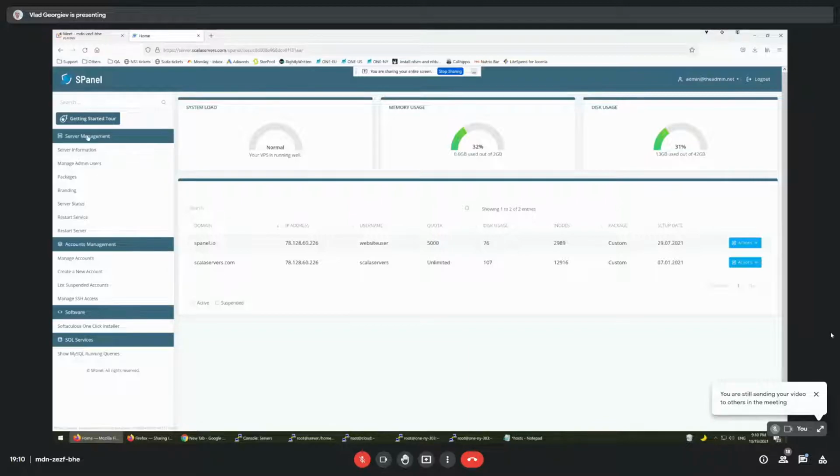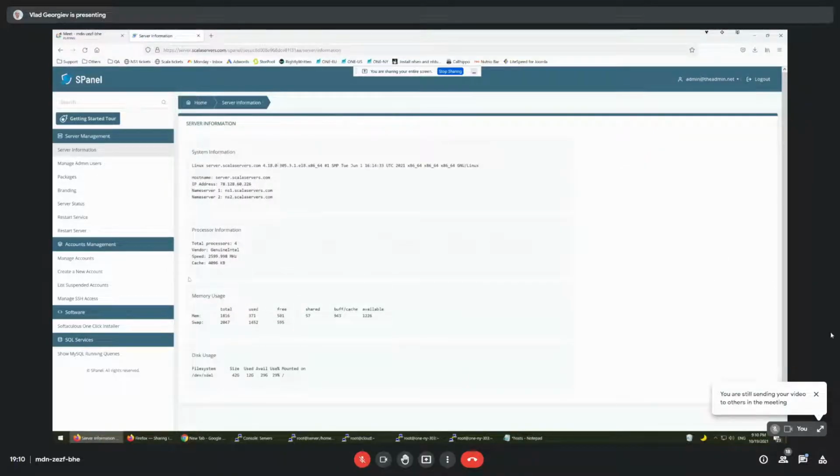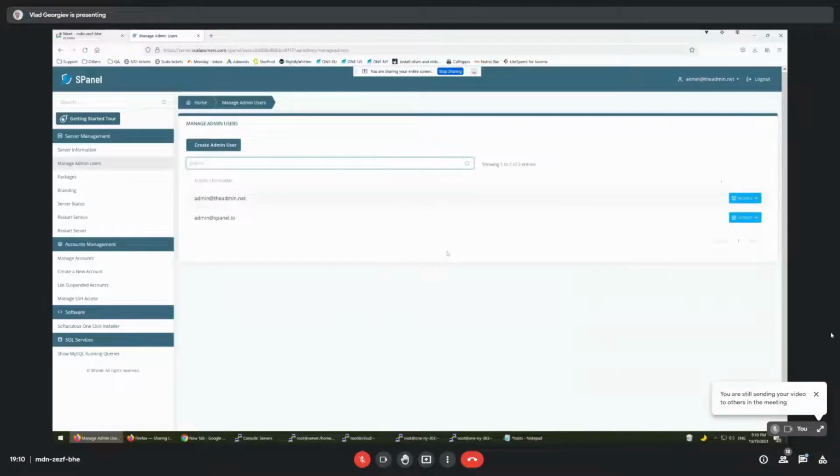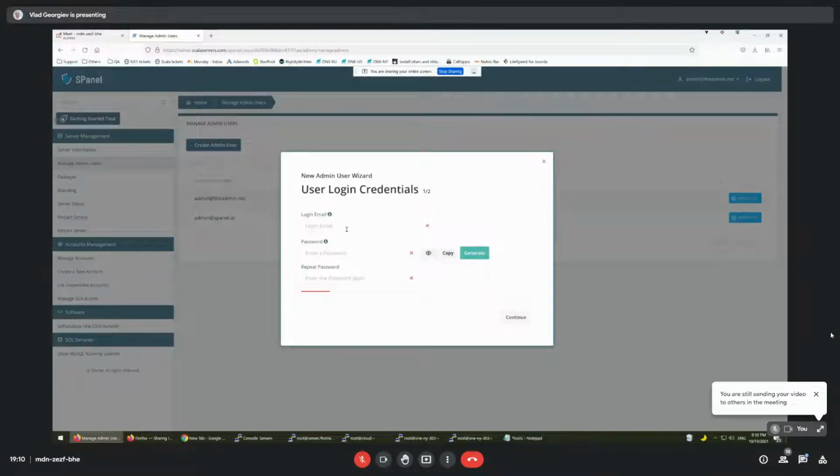In the admin interface, in the server management, you can see the configuration of the server: the CPU, the IP address, name servers, memory, disk usage. You can also add additional admin users with custom permissions.